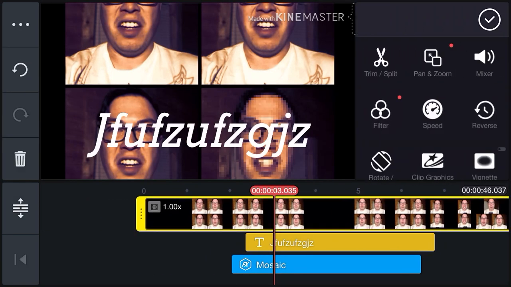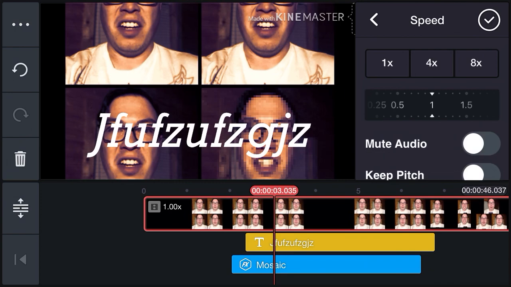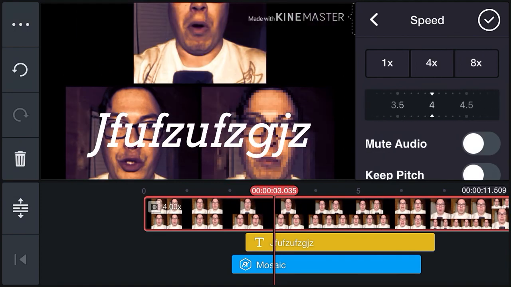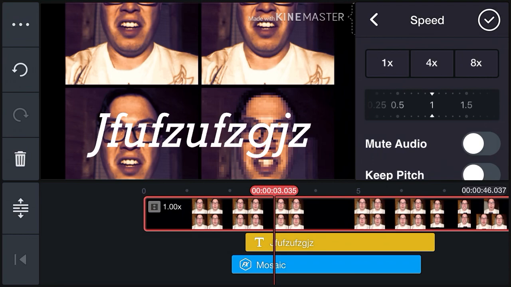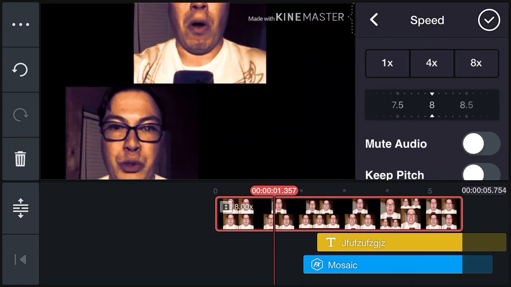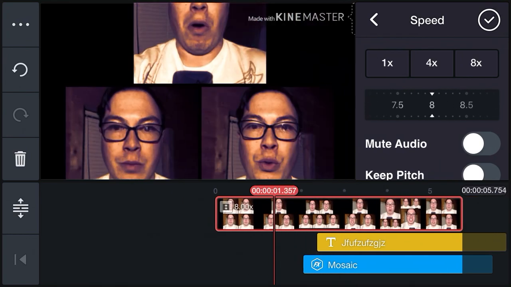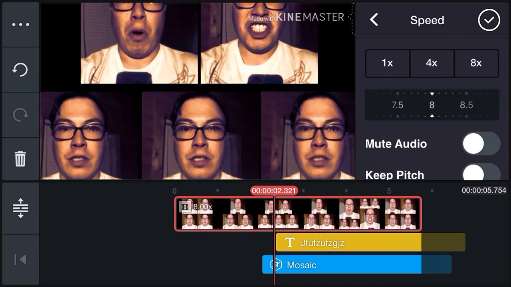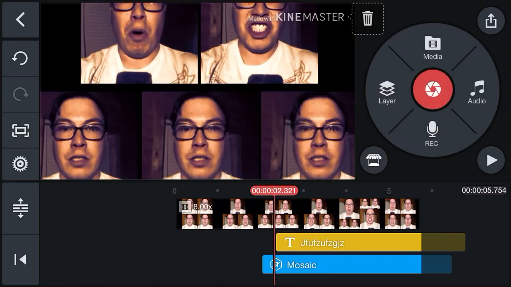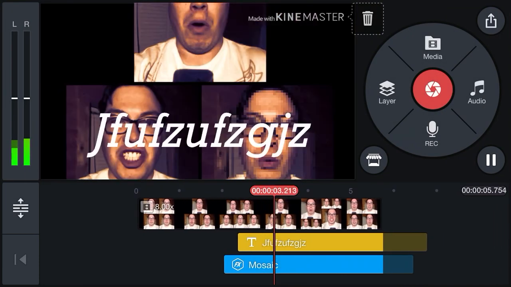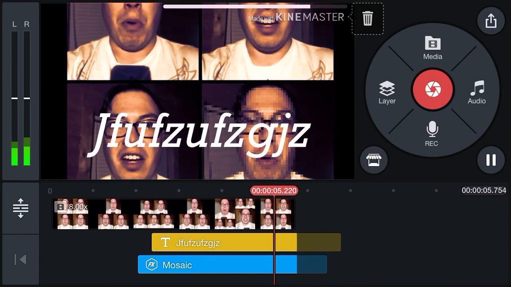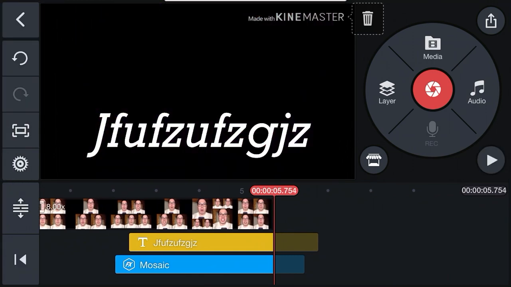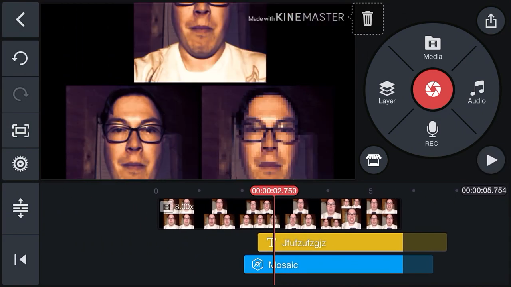And then you can also do what's called a speed layer. So you can make it 4 times faster, 1 time faster, or 8 times faster. As you can see, this clip has been shortened now so that it's 8 times faster, and we'll just apply that and then we'll play it. As you can see, it sounds like chipmunks back and forth.